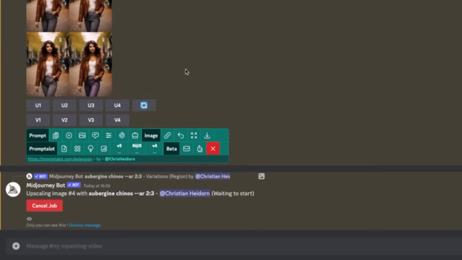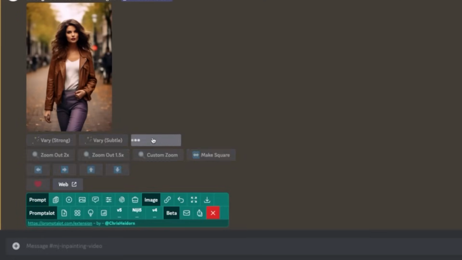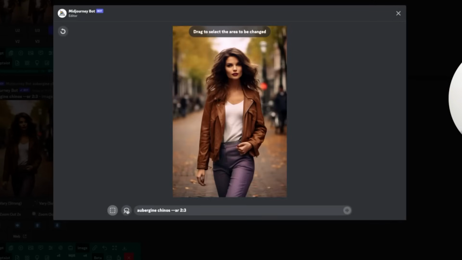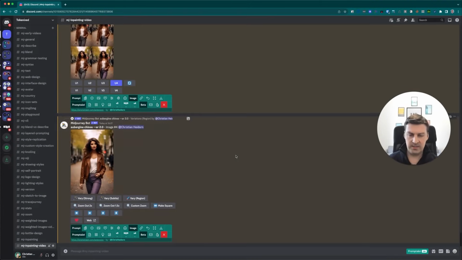So I'll upscale U4. And I'll hit vary region one more time just to make our last change. I'll hit the lasso tool, and then I'll just select this whole section here up until just until her neck. Select all of this, and then what we'll say is we're going to take an ochre, I mean, these colors really don't work together well. I'm just picking something to make a point, but an ochre turtleneck. Let's submit that and have a look at what we get.